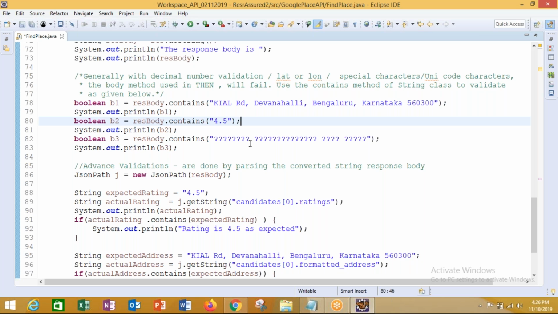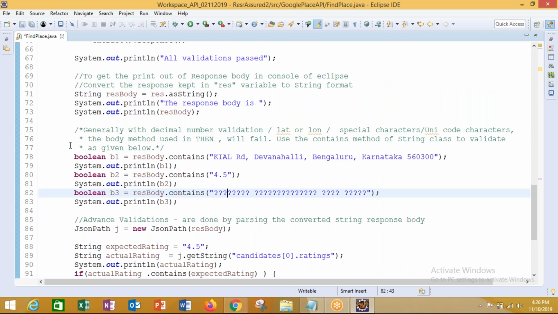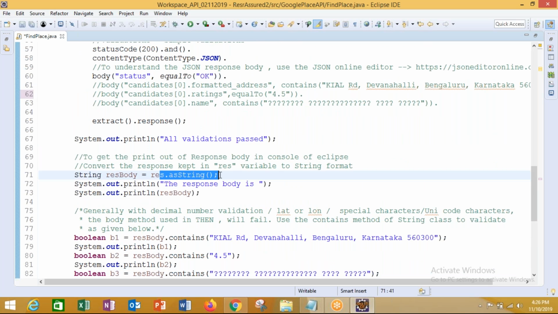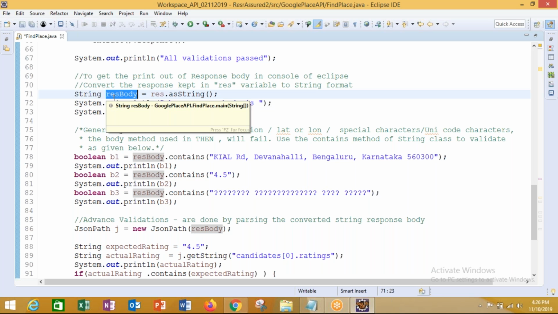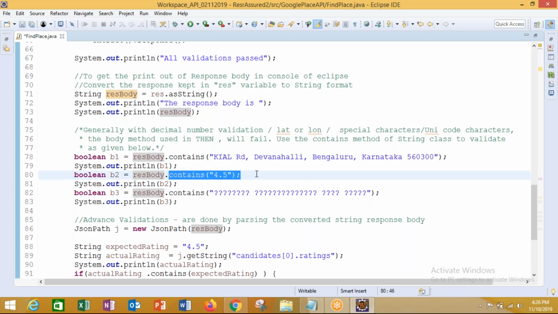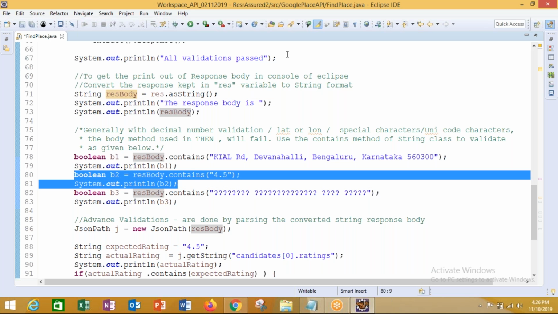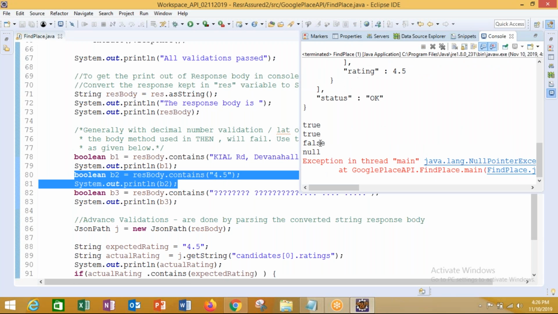Okay, you are searching for this 4.5, right? It's in string I'm using, because the whole thing is converted to string, right? It is very understandable that when you convert it to a string by the asString method, the response is kept in string format in this variable. When you use the contains method, it will contain a string value, and that is why it is passing out here. That is the reason I kept it as a string value. See, it is passing.